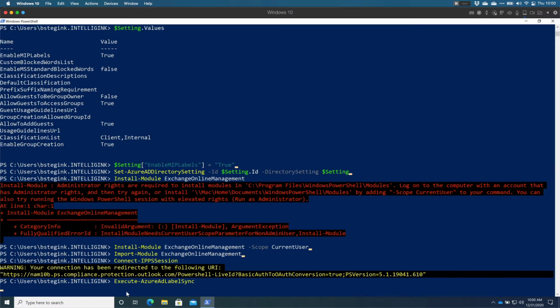You're all set. That's going to go out and run that AD label sync. And now you are all set up to start using your sensitivity labels in Microsoft Teams, Office 365 groups, Microsoft 365 groups, and SharePoint sites. At this point in time, we're done with Windows 10.